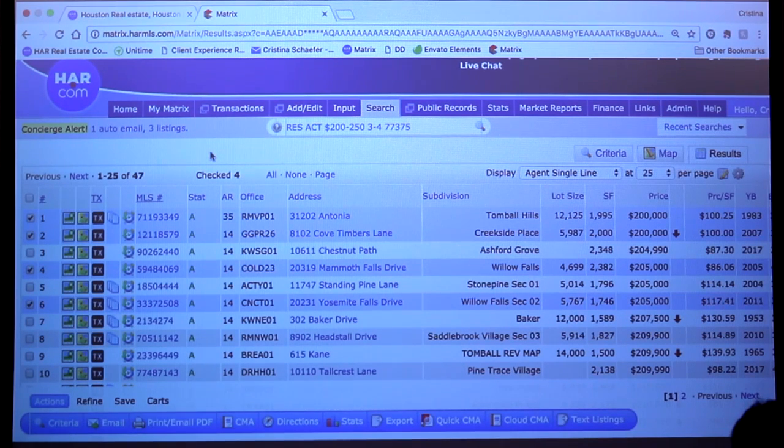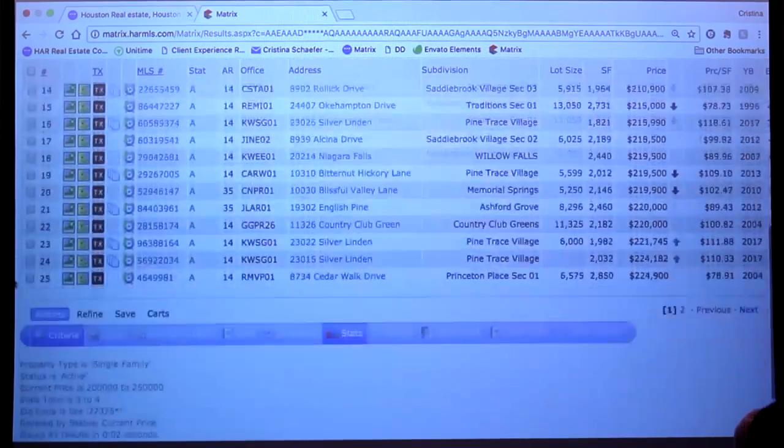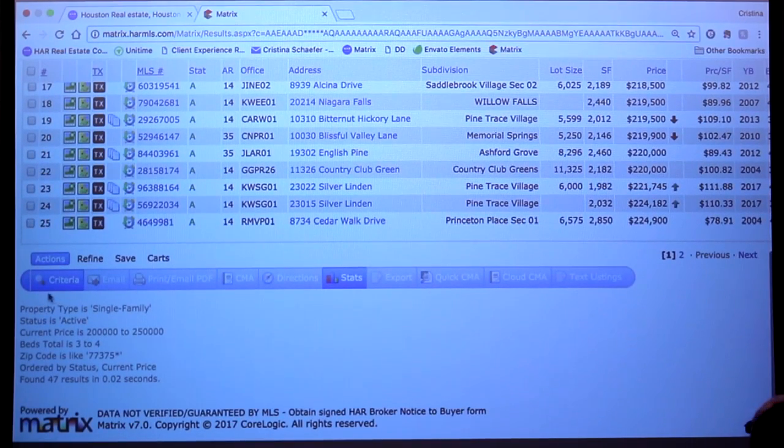So it's a really big section of the handout, but that's helpful to you because everything we're about to cover is in the handout. Okay? Every section of this that we're going to cover is in the handout. Now, notice right now, I don't have anything selected, and I only have 2 options down here on my button bar. Right now, I can only hit criteria and stats.